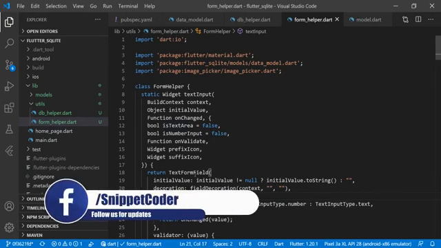And then here we are checking if the file name is not null, then we are returning Image.file, and here we are passing that file name, and we are passing the width and height, and whatever image we select by clicking on the icon will be shown over here. And in the case that the file name is not selected at all, we are just passing the empty container.